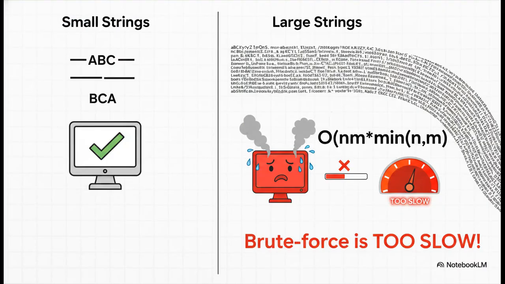And look, for tiny strings, this totally works. But an interviewer is always going to ask about efficiency. And this approach, it's really slow. The time complexity is just way too high for a typical coding challenge. It's not going to fly. We need a smarter way.